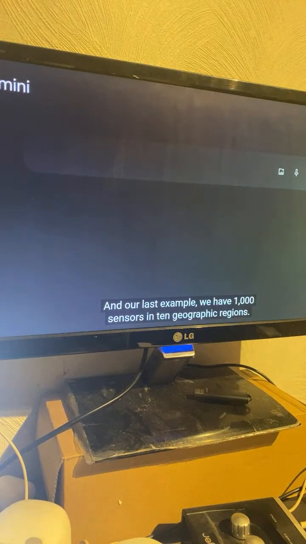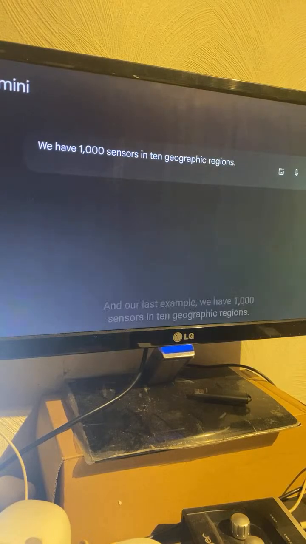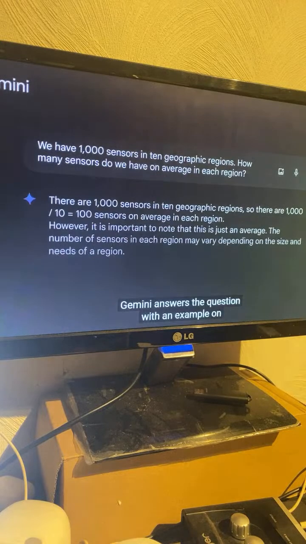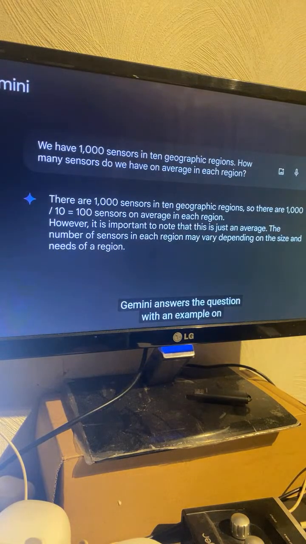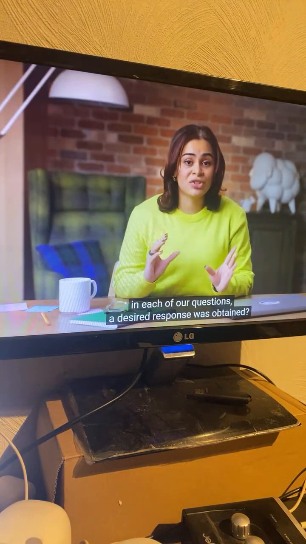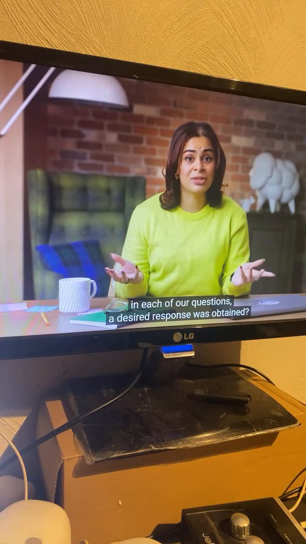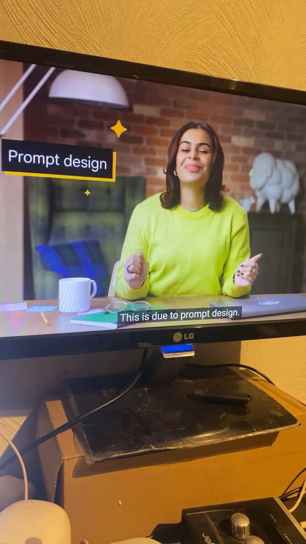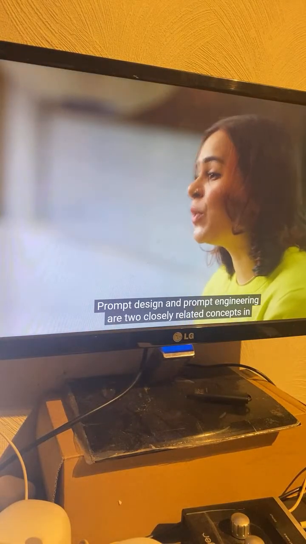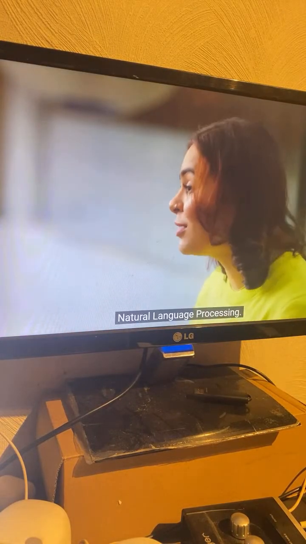And our last example, we have 1,000 sensors in 10 geographic regions. How many sensors do we have on average in each region? Gemini answers the question with an example on how to solve the problem and some additional context. So how is that? In each of our questions, a desired response was obtained. This is due to prompt design. Prompt design and prompt engineering are 2 closely related concepts in natural language processing.